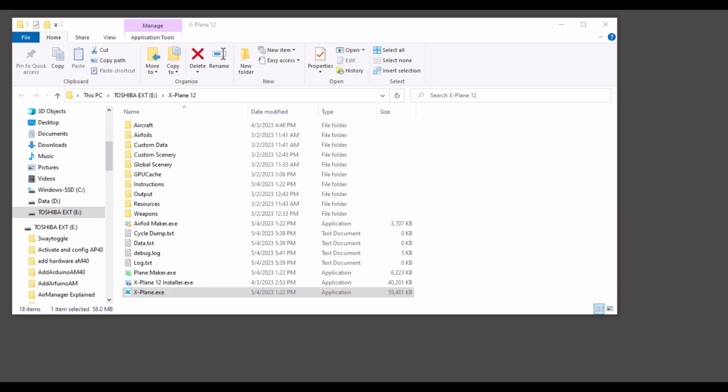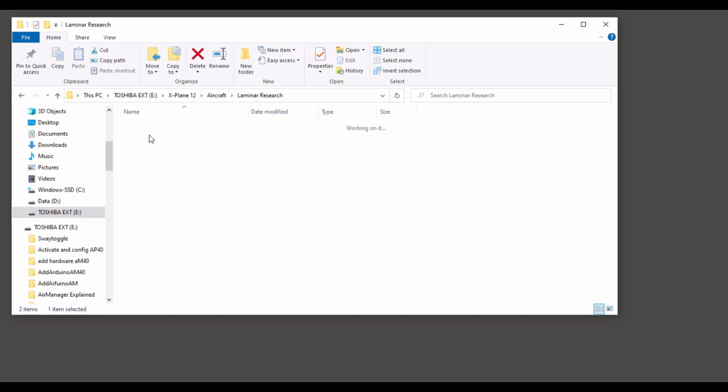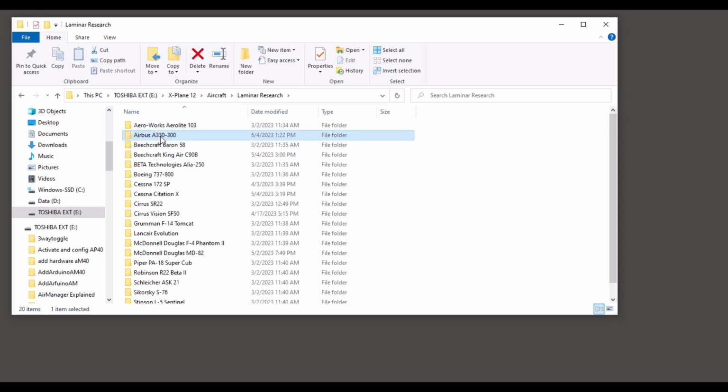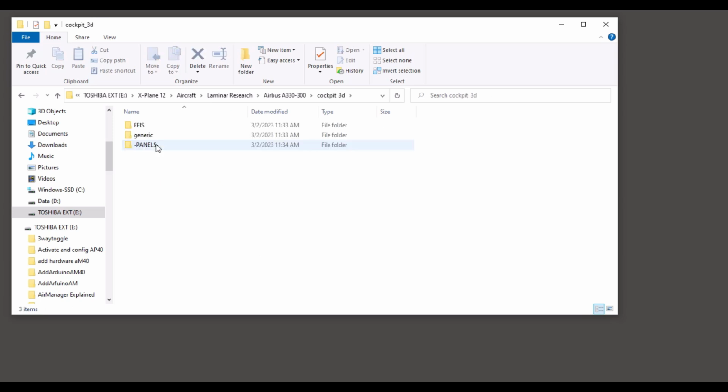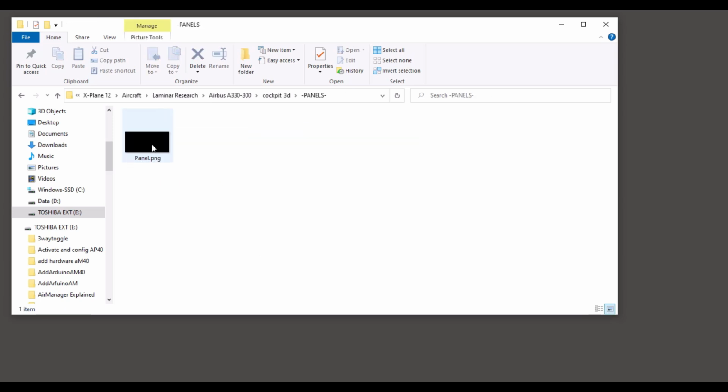So where do we find these generic textures? Well, we look in the X-Plane folder and we look in aircraft. This is pretty much the same for every airplane. And Laminar will go for one of those planes. We'll look at the Airbus 330, Cockpit 3D, and there's a thing called panels.